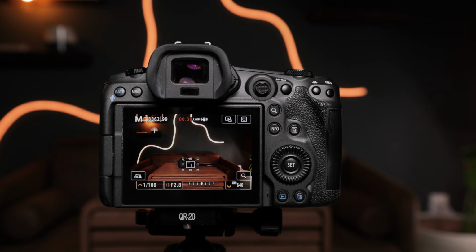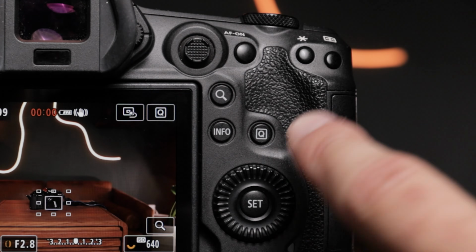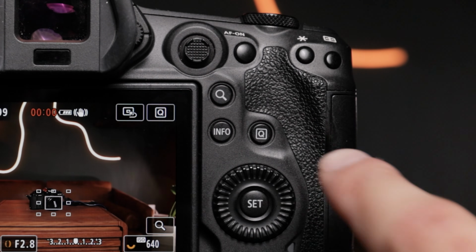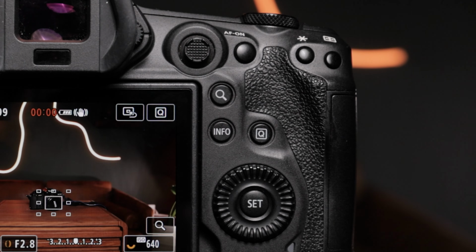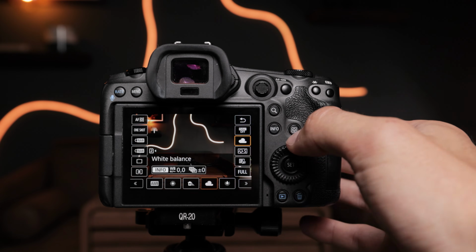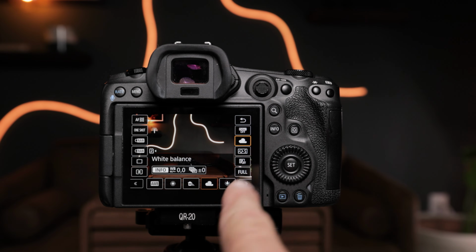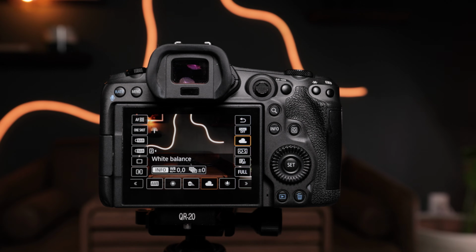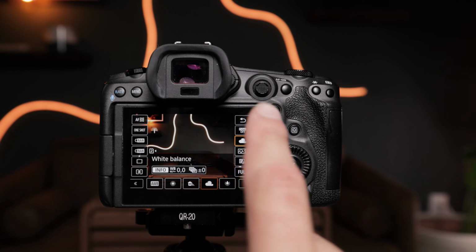My next favorite button, actually my most favorite button to be honest, is this Q button. Sometimes it's a Q, sometimes it's a Q with a box, and sometimes the button doesn't even exist on your camera, or it could be part of your set button here. But basically what that allows you to do is change all of the settings you could probably need to on a photo shoot all in one space.